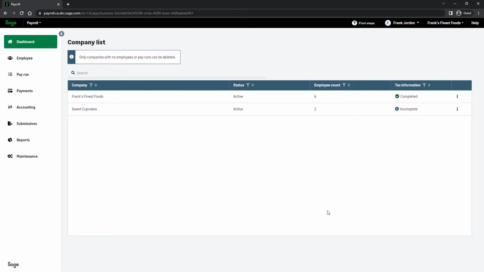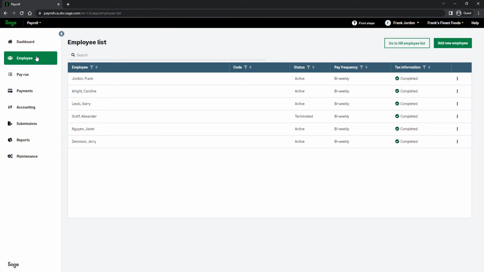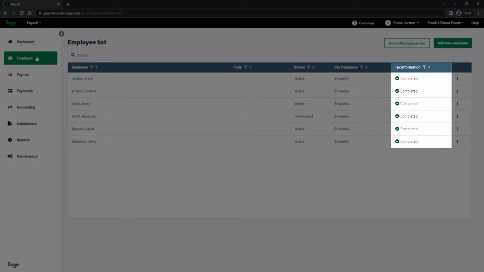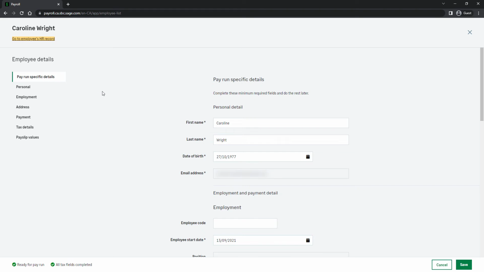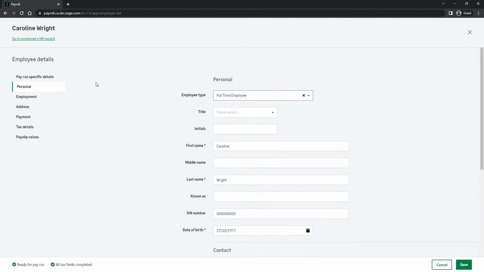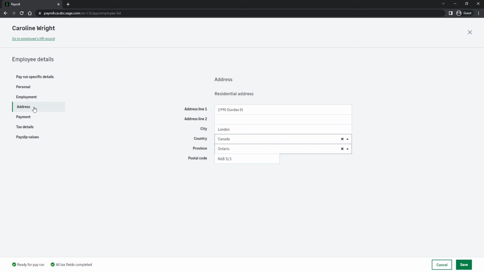Now, let's look at our employees. If all the required tax information has been entered, the mention Completed displays under Tax Information. Let's open one of our employees. On the Personal tab, ensure that the employee type, full-time, part-time, or contractor, has been entered. The employee's social insurance number is also needed. On the Address tab, the employee's address is needed for year-end submissions. Let's click Save.